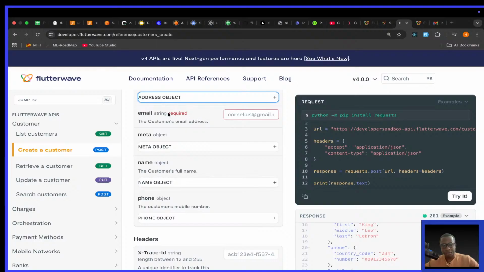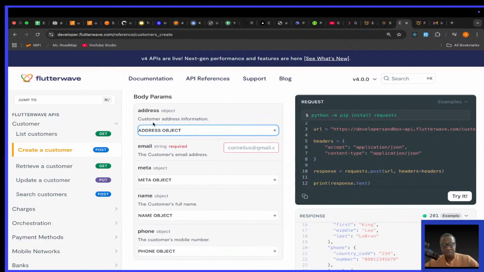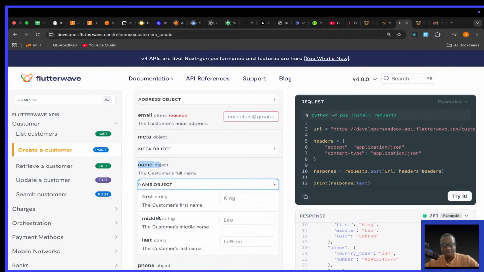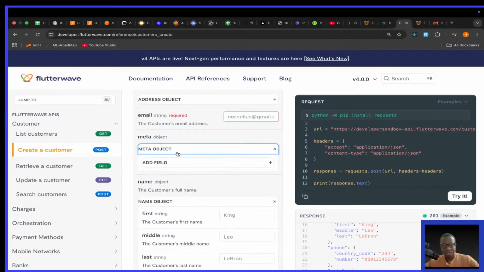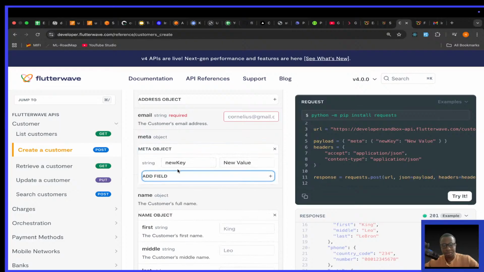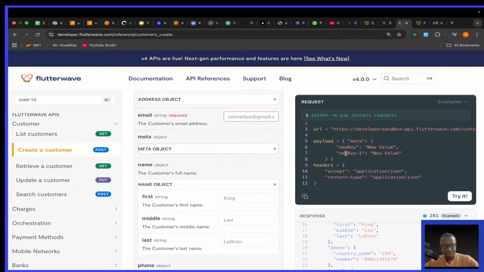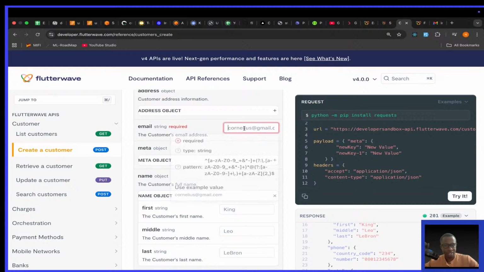So for creating a customer, we shall need to have the address, the email, and the name. The name has first, middle, last. This is good. The meta, I think this is extra metadata that we can add. Not bad. And actually, I like how it reflects this other side. Let me try to do something and see at gmail.com.